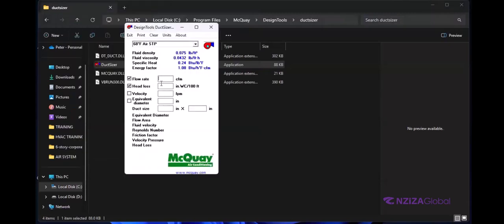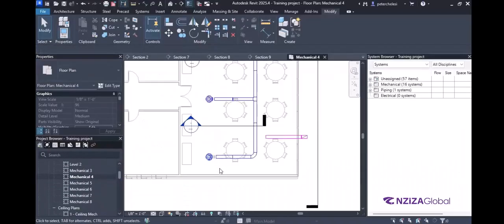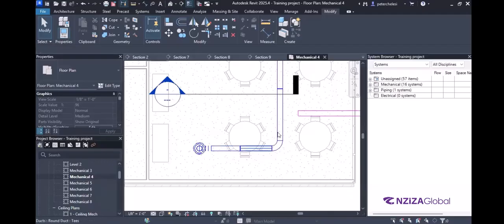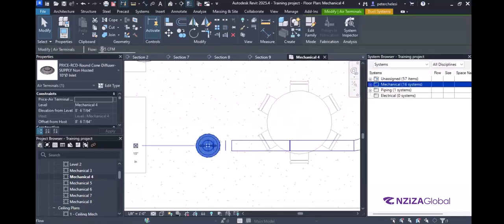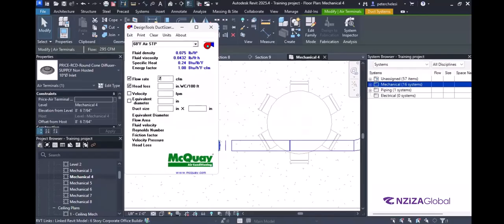When you open the duct sizer, here we'll have 68 Fahrenheit air at STP, standard temperature and pressure. So we can leave it at that setting. We want to start sizing from here, going backward. As you remember, we divided by 3, and we have 295 CFM. So we come here and type 295 CFM.